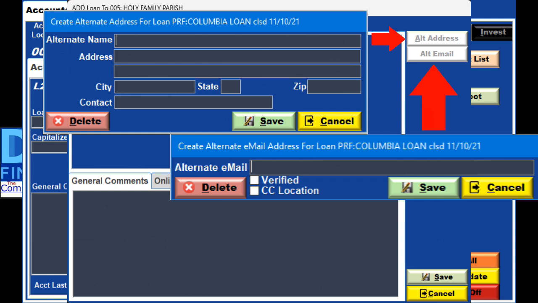In both forms, the action buttons do the same thing. The delete button will remove the address or email address from the account. The save button will save the information in that form to the account record and close the form. The close/cancel button will exit the form without saving the changes that you made.